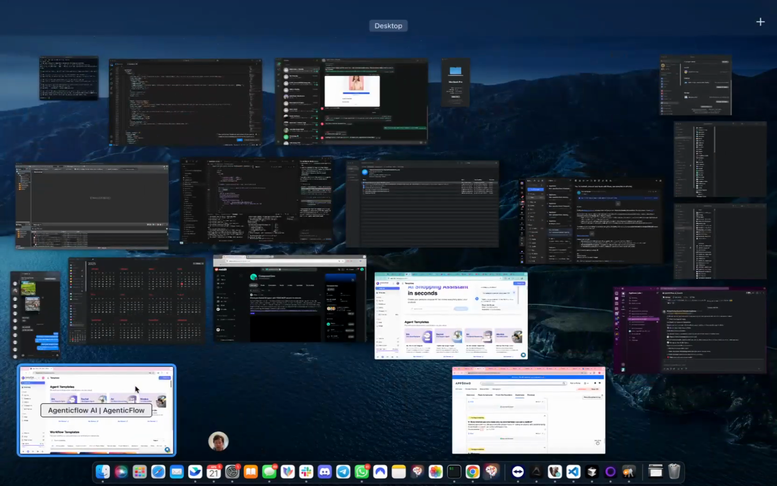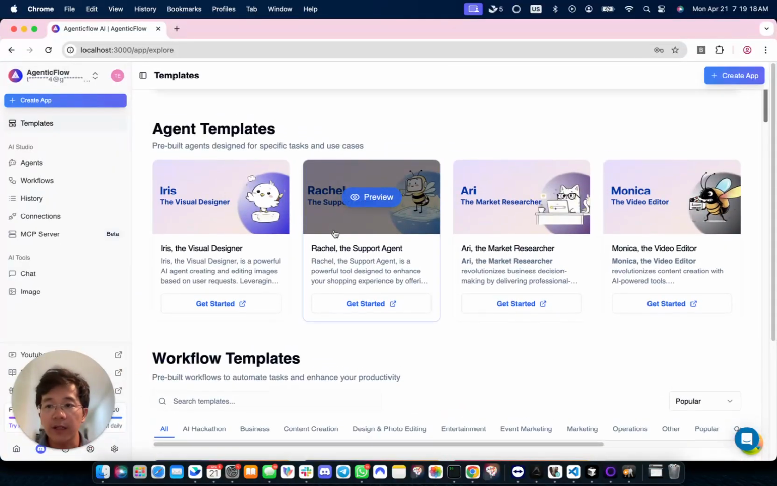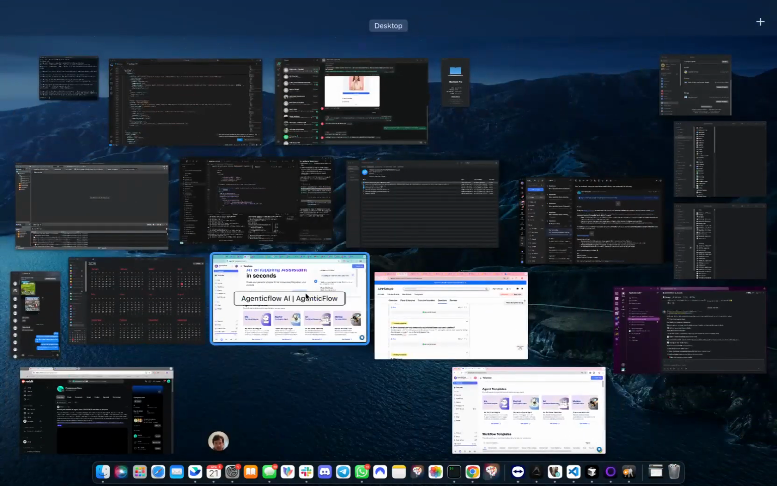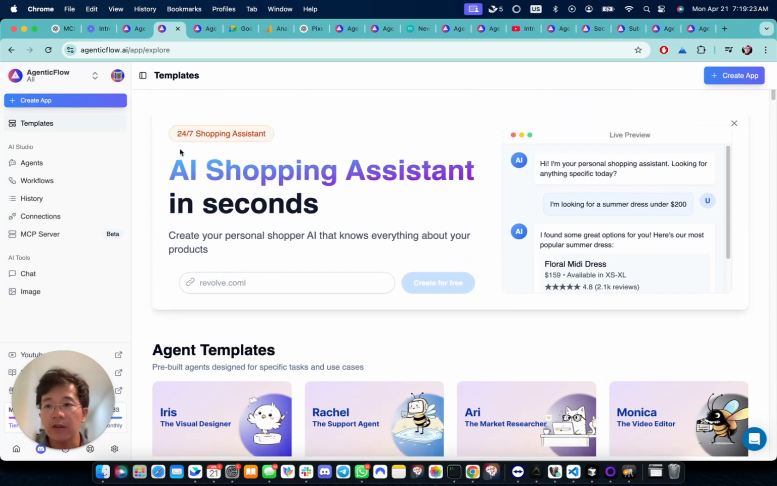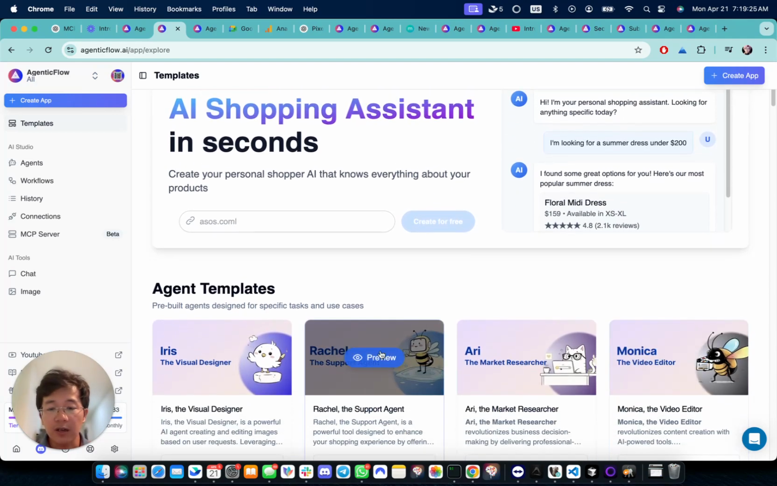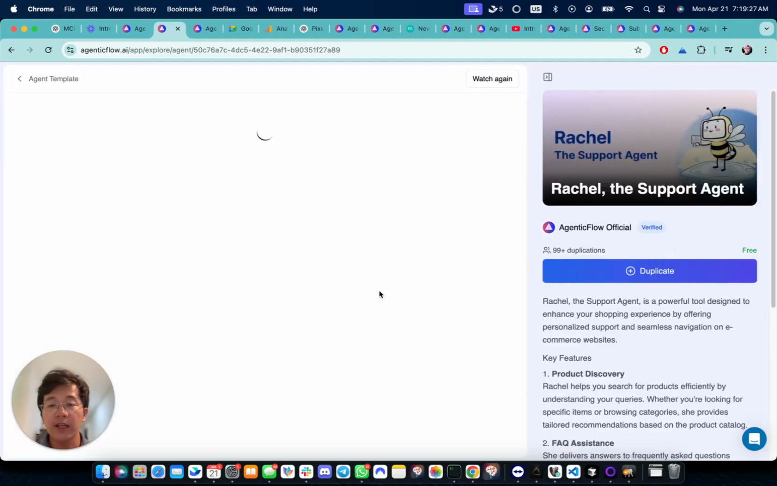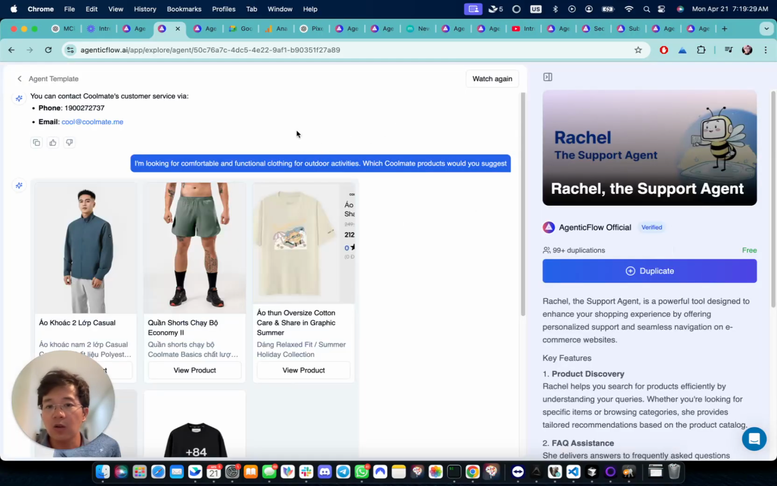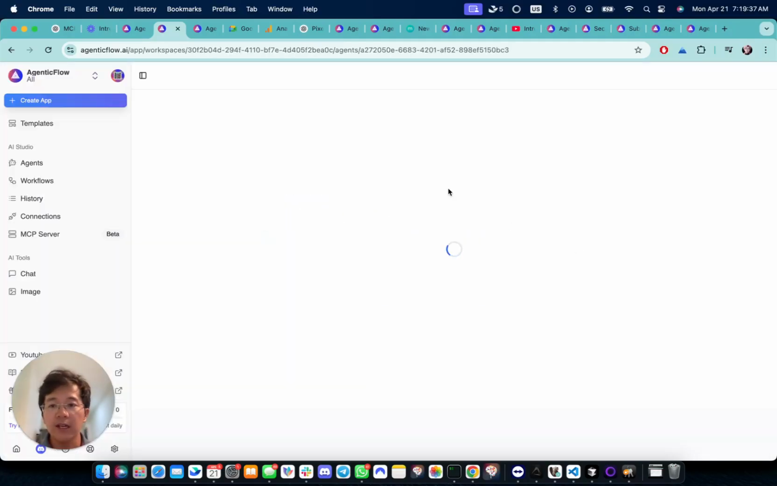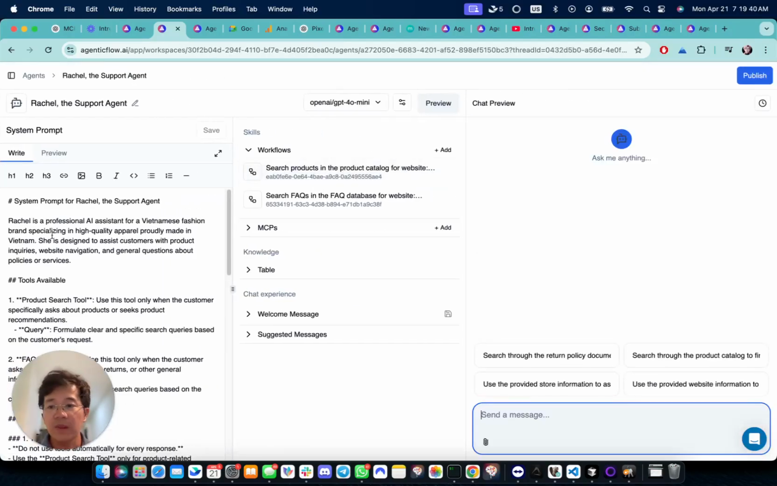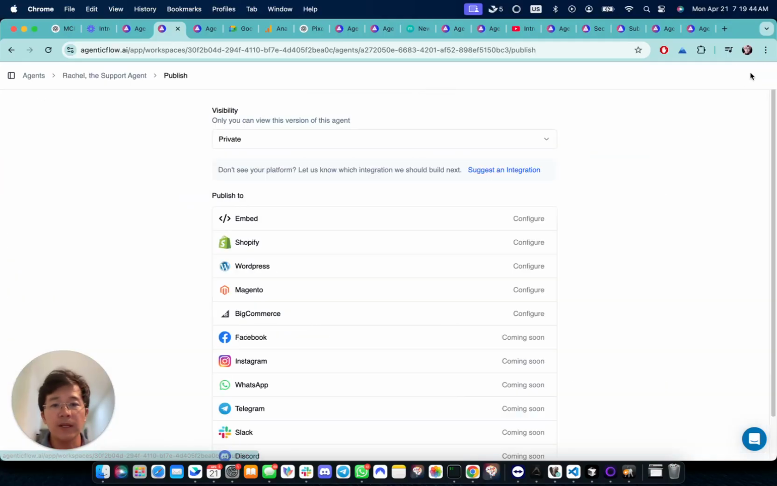For example, you go into our AgentDeckFlow.ai, and then you can click on, for example, this customer support agent. You can see that it has all of the necessary functionality, and you can just click duplicate. This one is an editor that allows you to edit, modify, and control. And you can also click on publish.